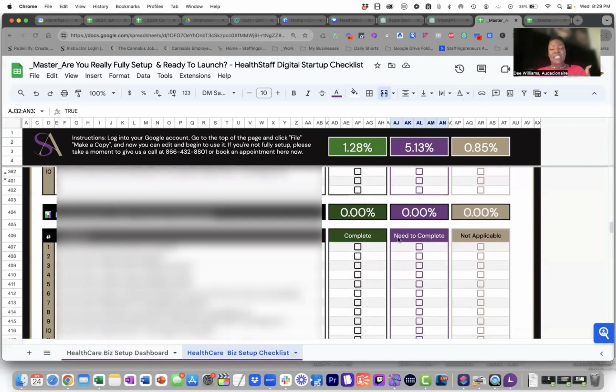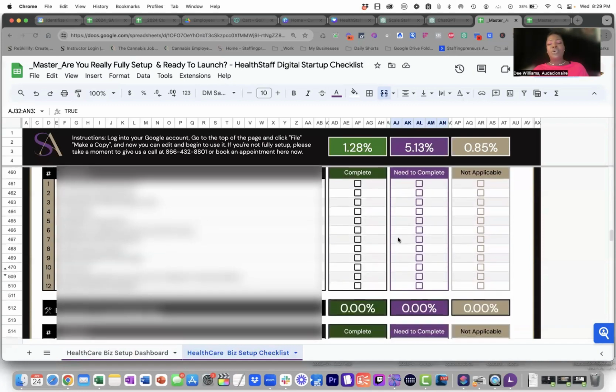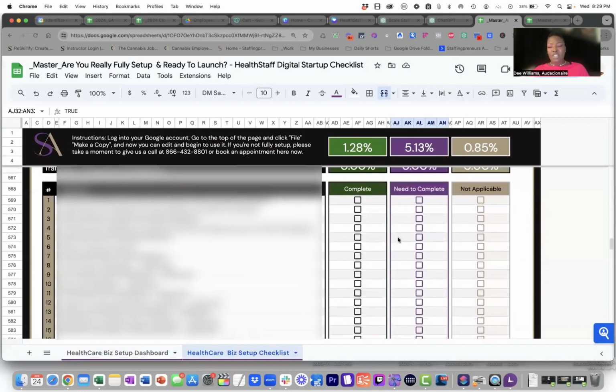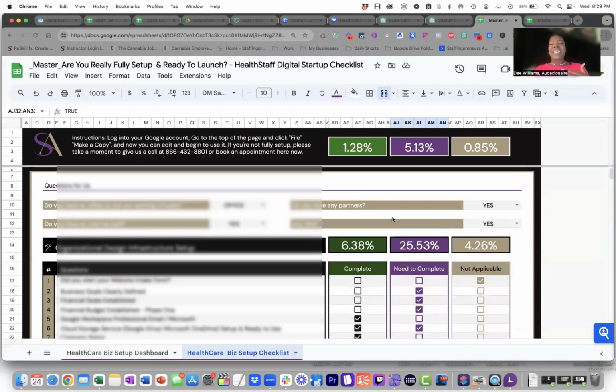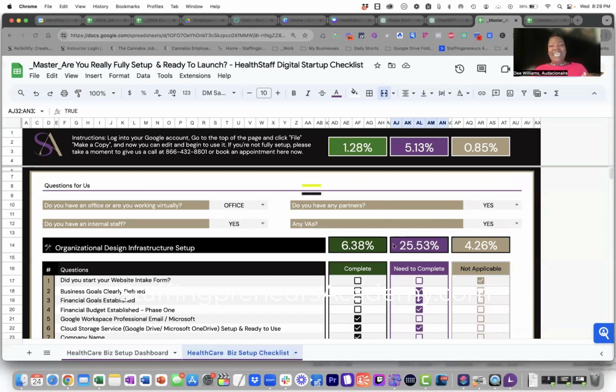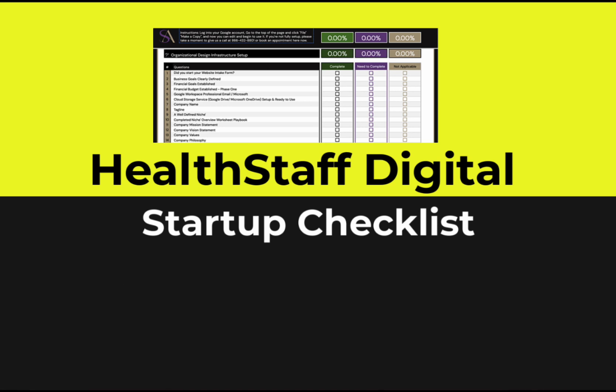If your healthcare business is JCO ready, you are literally putting yourself in a position to win a lot faster. Get your business set up faster with more understanding of exactly what you need. So this is the HealthStaff Digital Startup Checklist, and this checklist is going to be a game changer for you and your business. Speed things up, get off the ground faster. With this checklist, it's a breeze. Get your copy now. Dive into this amazing resource. You won't regret it.